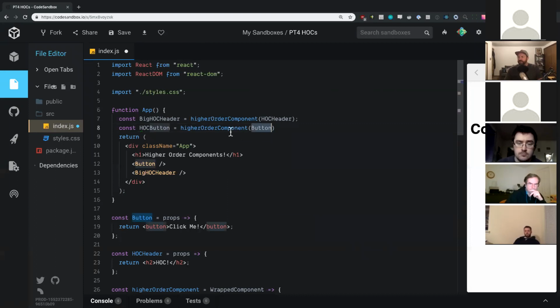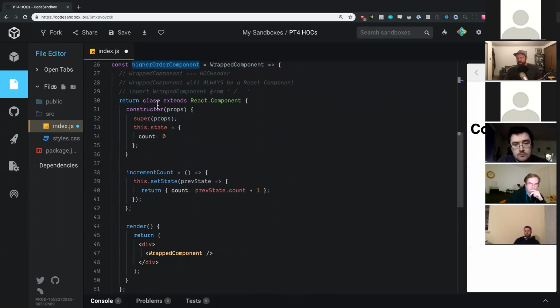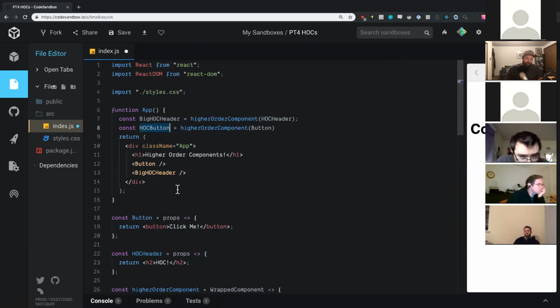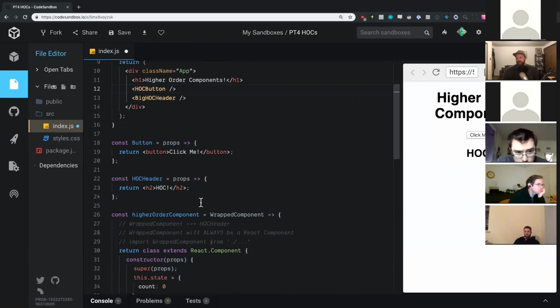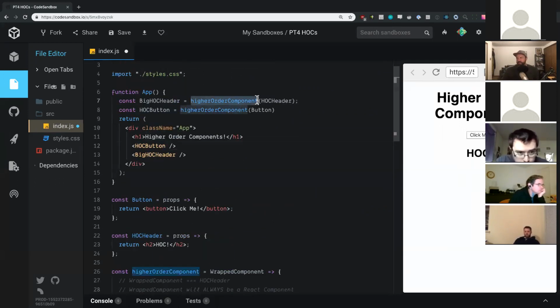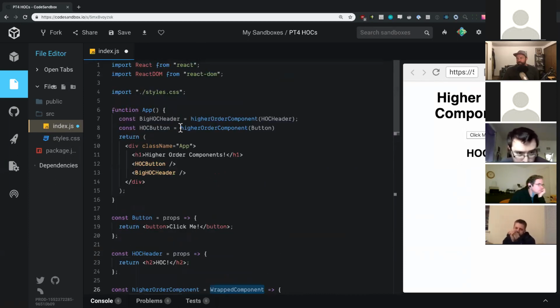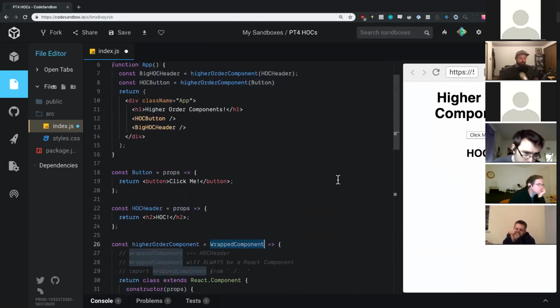I passed our button into that function now. All right. And our button is now being rendered inside of this higher order component. All right. So now I'm going to say, instead of just our regular old button, I'm going to say HOC button. And it shouldn't see any difference here. No change yet. Okay. Now, are there any questions on this? So now, when this gets called, HOC header is the wrapped component. When this one's called, button is the wrapped component. Does that make sense?